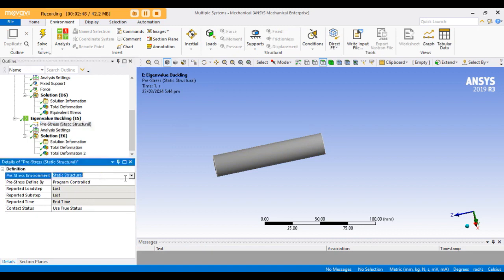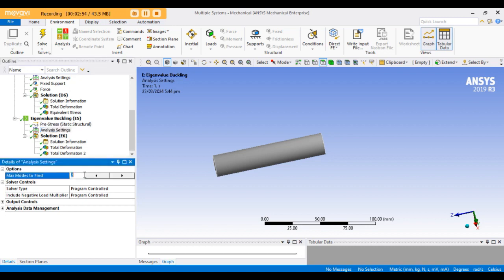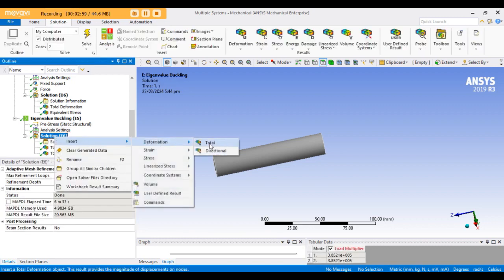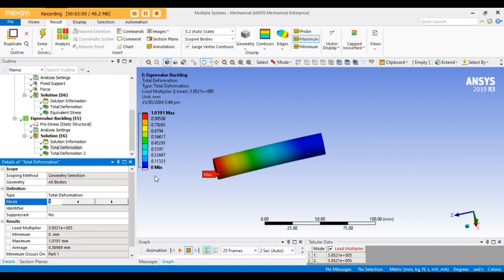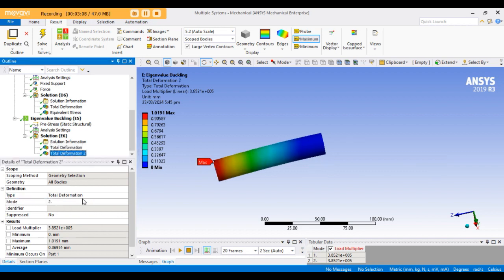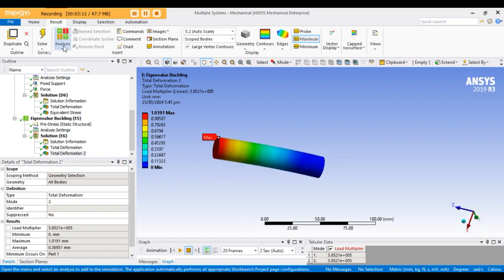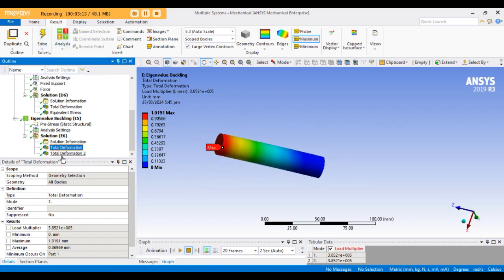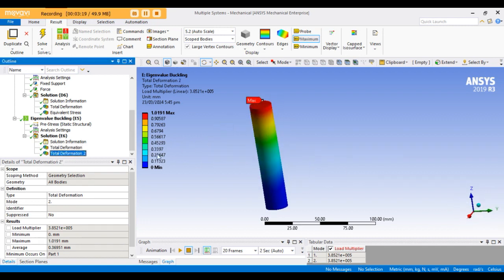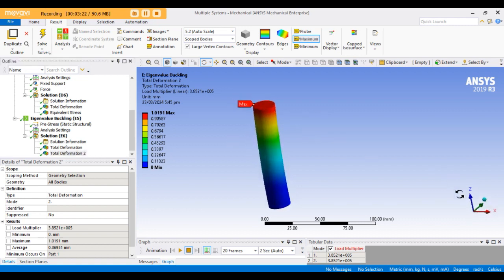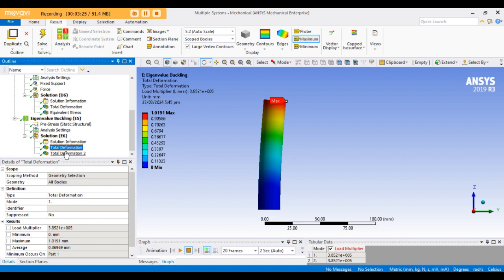Then in the buckling analysis, change the pre-stress environment to static structural option. In the analysis settings option, set the maximum no of modes to only 2. Then insert the total deformation results and change the mode to 1 and 2. Then click Solve option. In the results there are 2 modes, one is in the x-axis and other deformation in the y-axis.